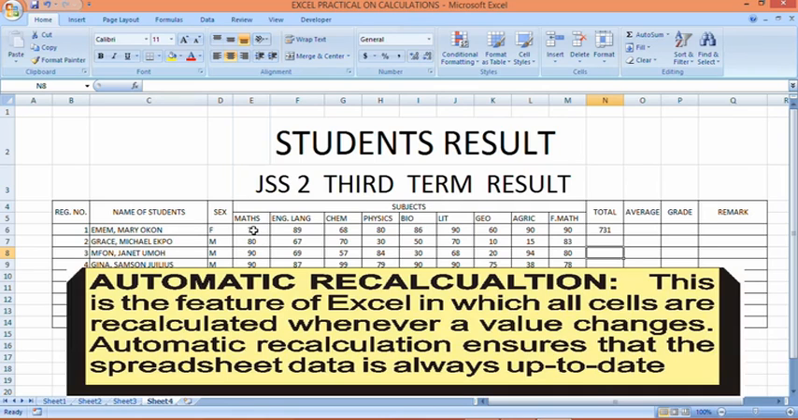For instance, let's change this one once again. This is 78. Let's just add like 2 to make it 80. We take 80 in this particular cell now. That's math. She scores 80 in math.